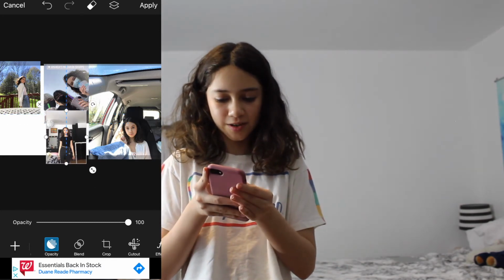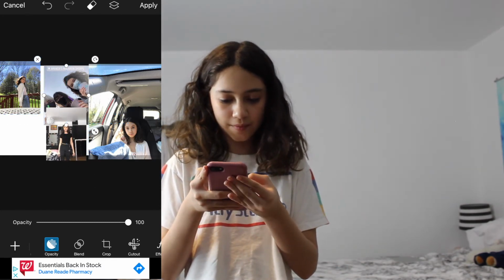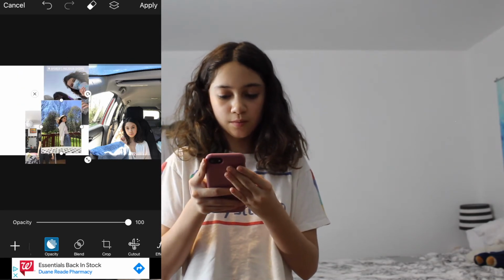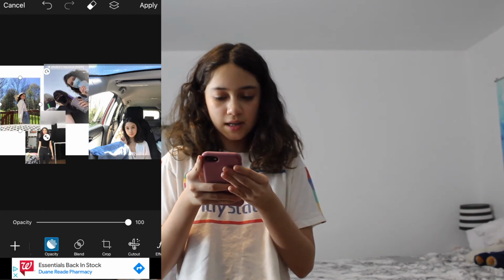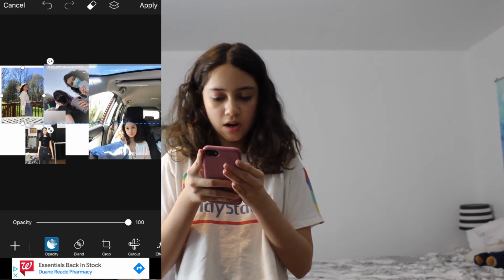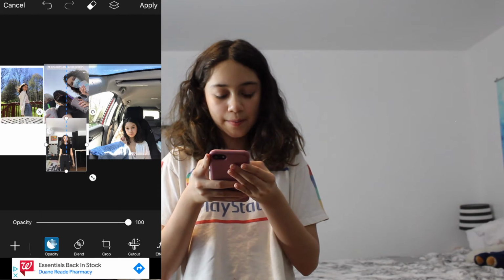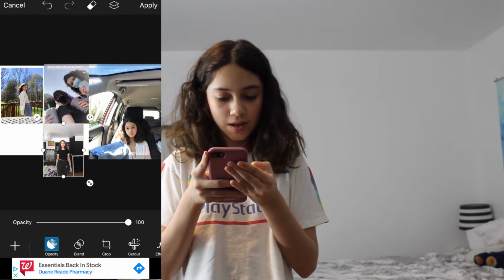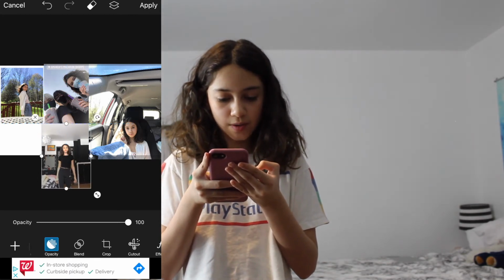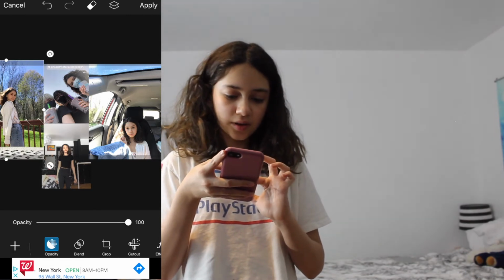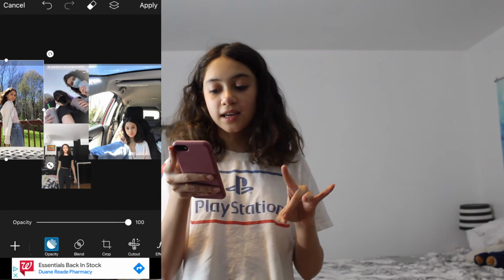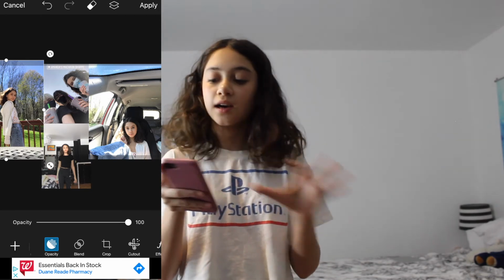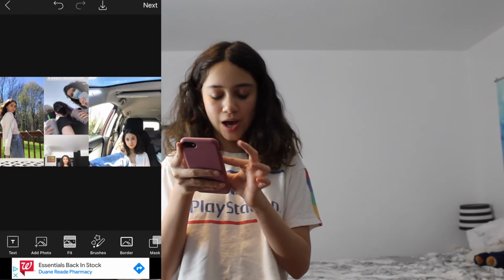I assume you guys know how to make collages, how they work. But yeah, you just want to make it into a collage that looks nice to you and you like. Can I not invert myself? Okay. But yeah, as you can tell, this is the collage I'm doing. So as you can see, we have all these photos put into a place that I like, into a little collage that I like, and we are going to click apply, and now we have our little collage.